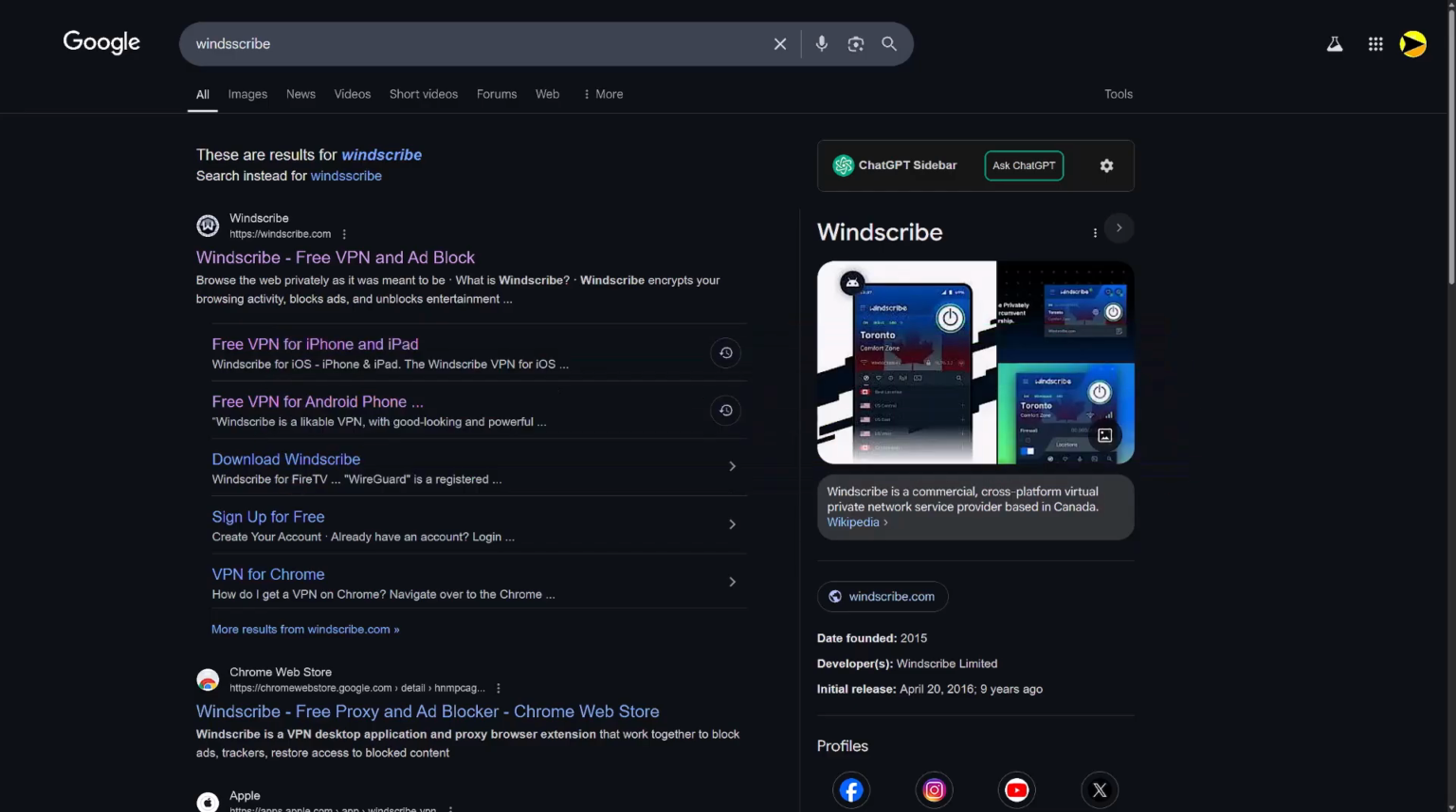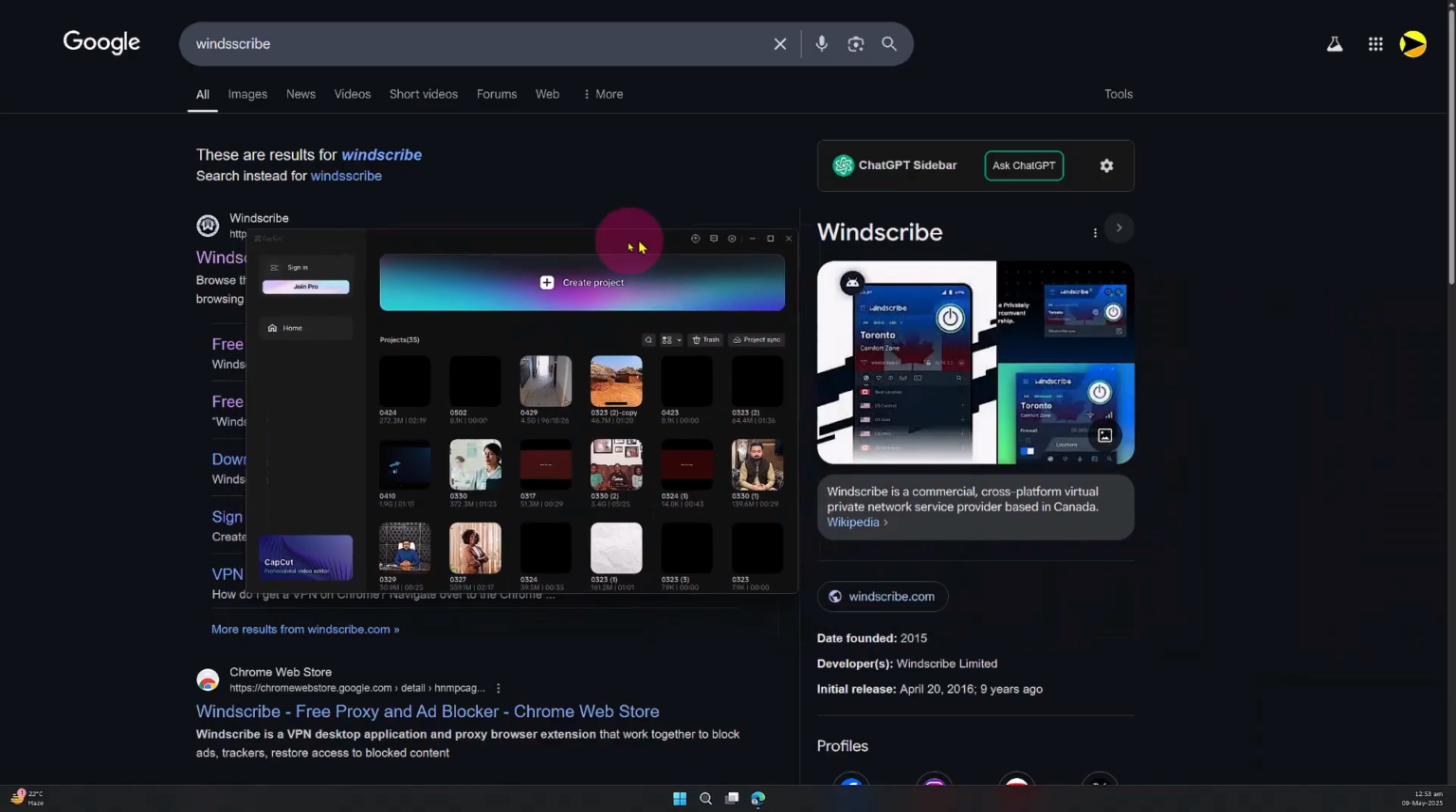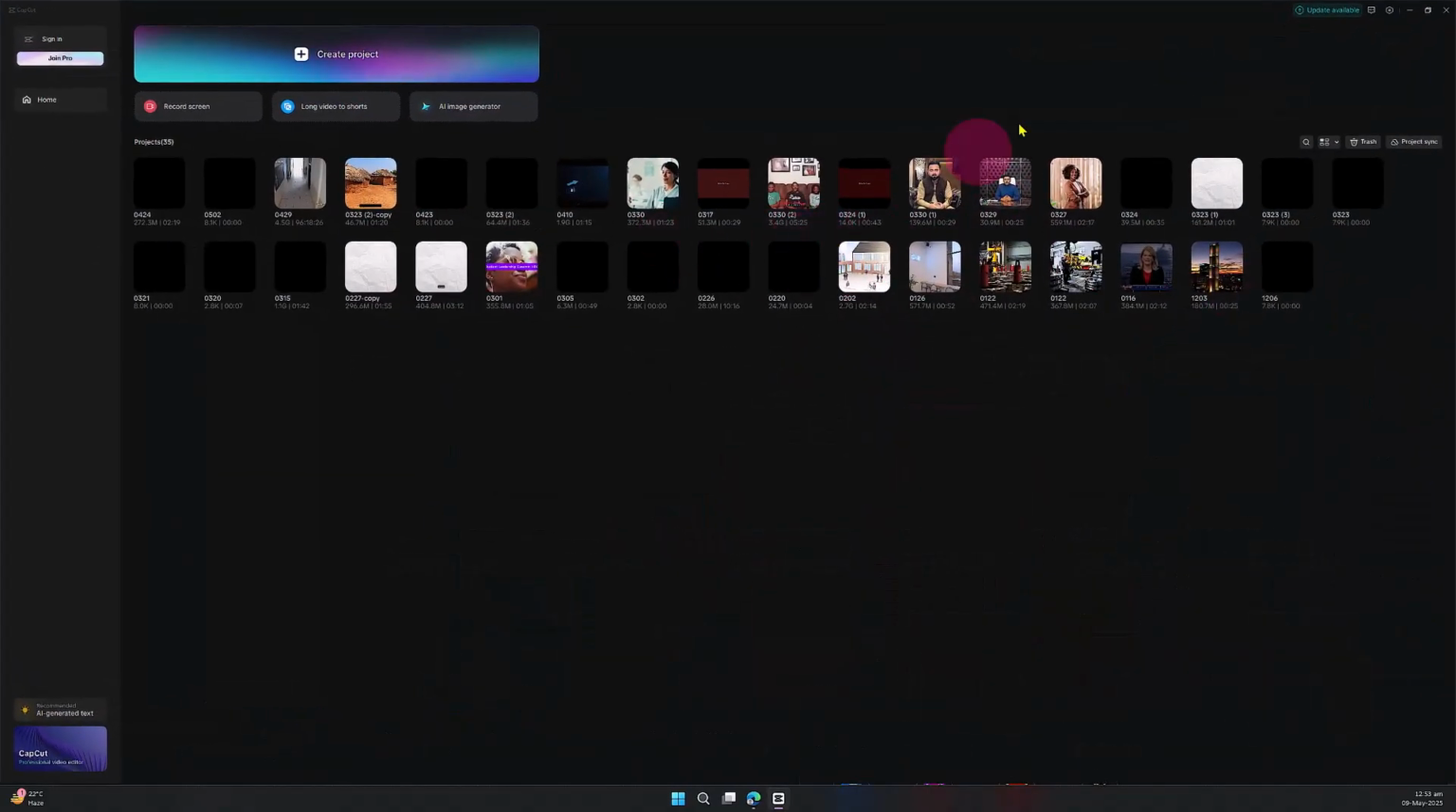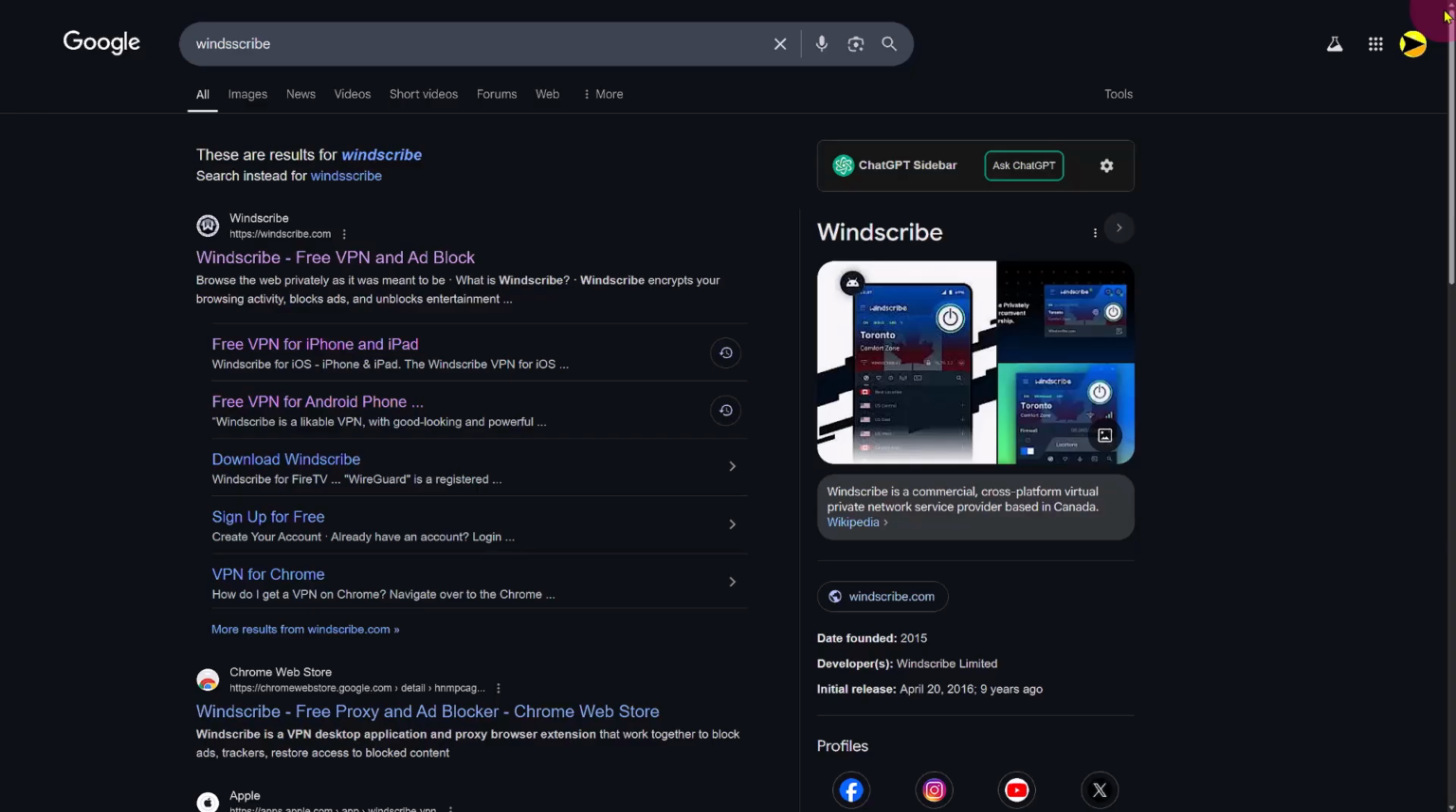So a lot of you guys use CapCut, like for example myself. As you can see, I have CapCut here and I want to use it, but a lot of times a lot of issues happen. Some effects are blocked or stuff like that. So for that, Windscribe comes into action.